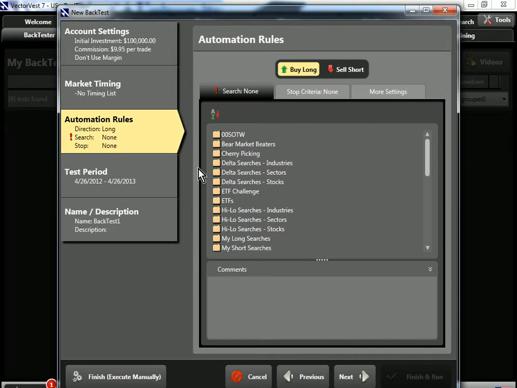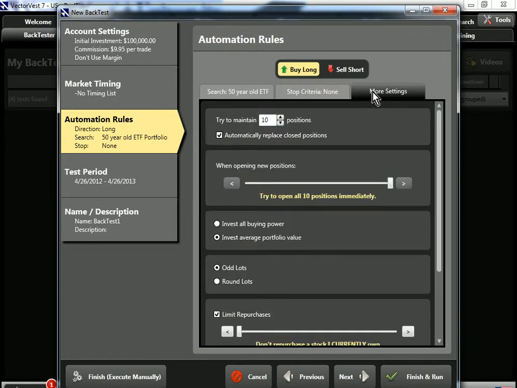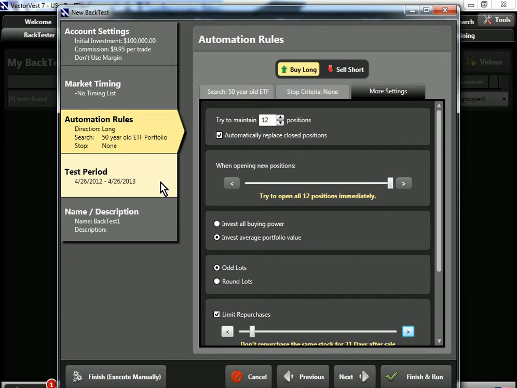Under our automation rules, we're going to go look for that search we created. Under stop criteria, we will choose none for our baseline run. And then again, under more settings to keep things equal, we'll just assume that those ETFs that were removed because of their volume requirement would also be removed from this test. So we're going to try to maintain 12 positions, opening all 12 immediately.